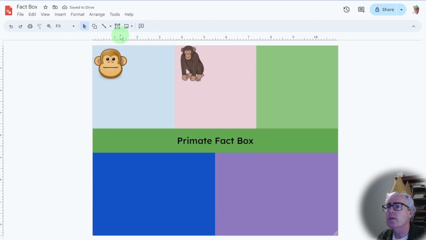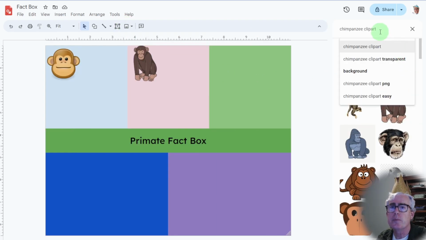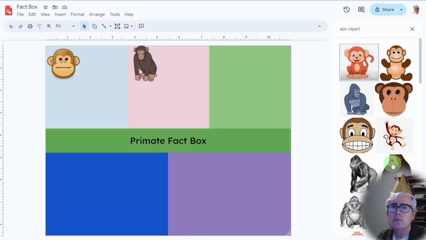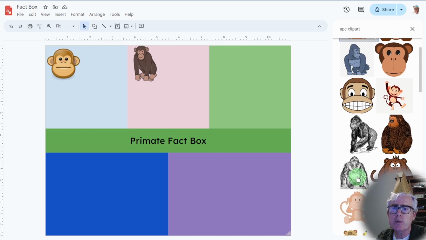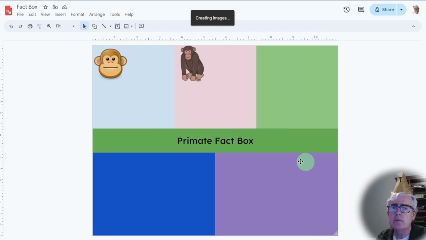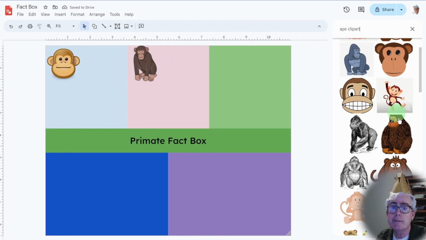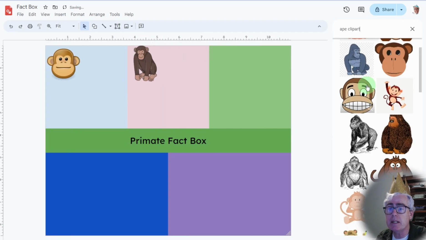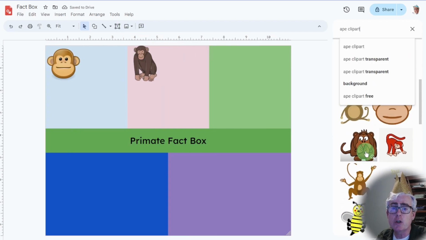Let's do one more. Search. Let's do ape. There you go. Gorilla. There's one. Double click it. Let's see. Does it have a white background? It does. Delete. Go back. Yep, this is how it's going to be. Double click this gorilla. That one does too. You got to keep it on going until you find a gorilla.